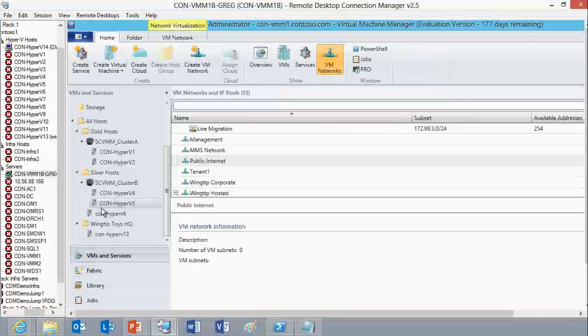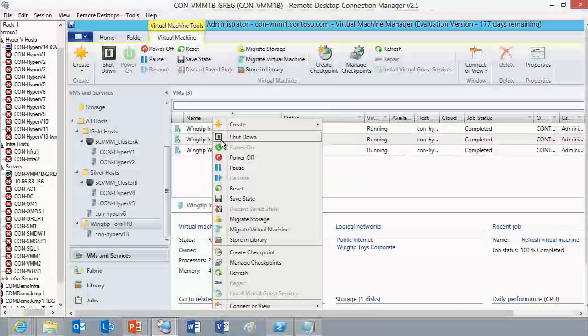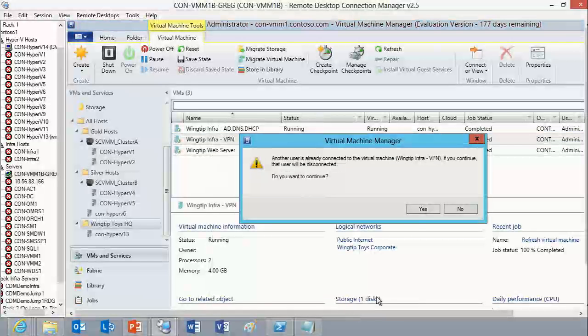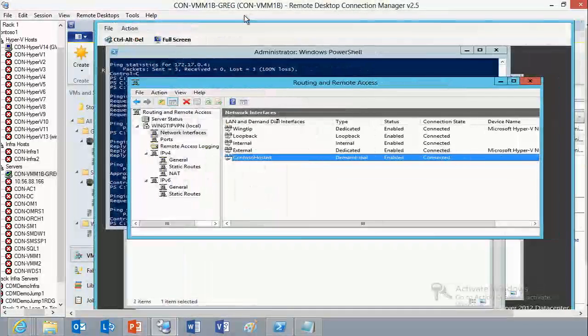If I go up to the VM service view, within their on-premise network, I have all my infrastructure: AD, DNS, DHCP. I have an on-premise VPN endpoint that I can actually open up. This is running routing and remote access. Let me connect to that one. And you can see I actually have a connection here.